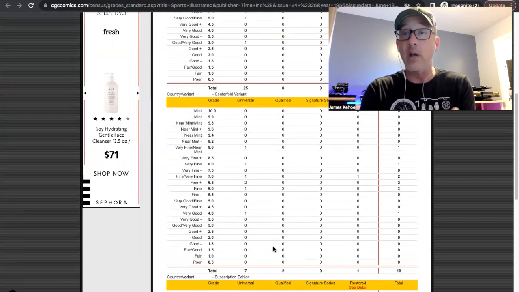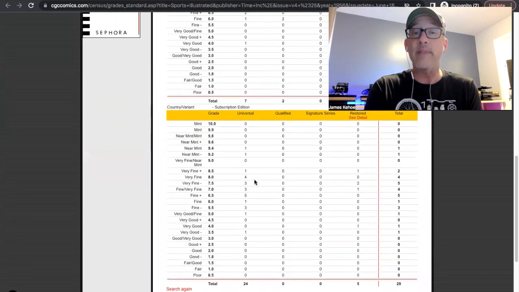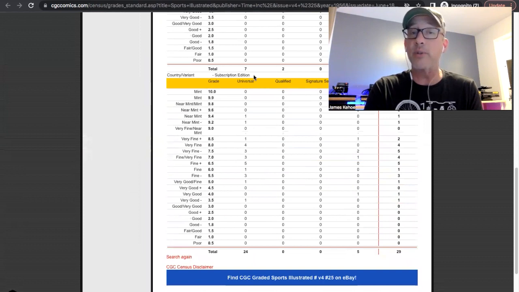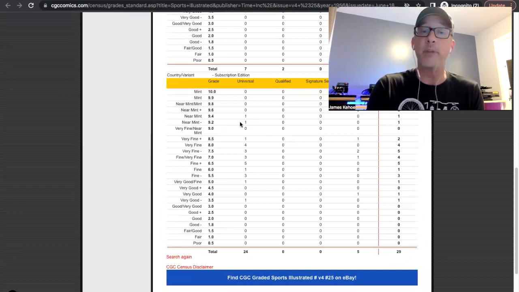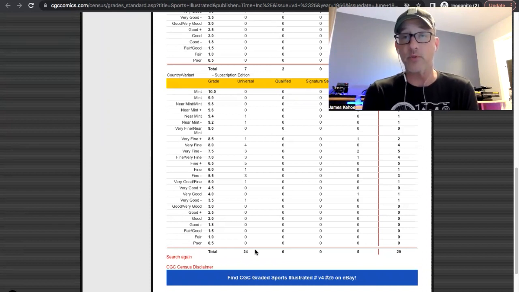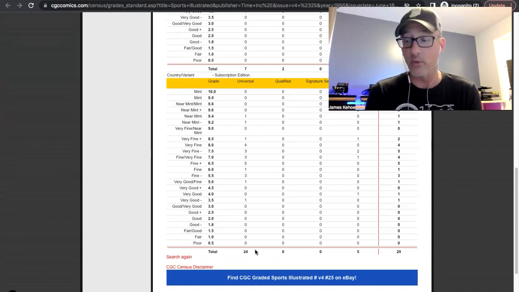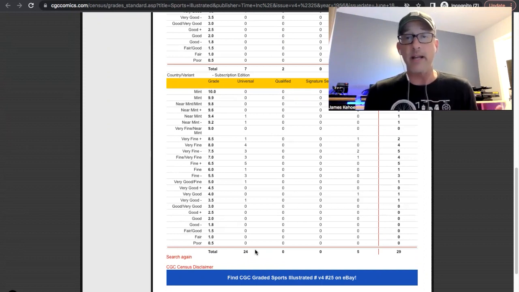Now, interestingly enough, there's also a variant on this Mickey Mantle cover. It's called the centerfold variant, and there's 7 of those. But now I can scroll down and I can see, okay, the subscription edition ones are broken out separately. So again, you see here, there's a 9.4 subscription Mickey Mantle. There's a 9.2. There's been 24 copies of Mickey Mantle subscription editions that have been graded. So these are all things that you'll find in the census. It's a huge database. It is invaluable to us in the hobby.